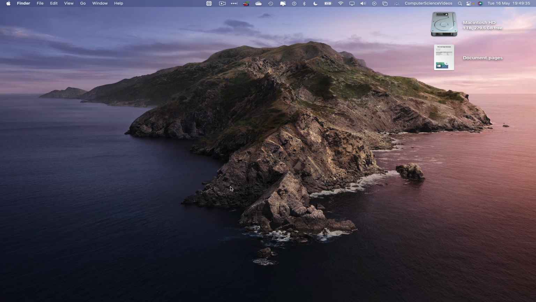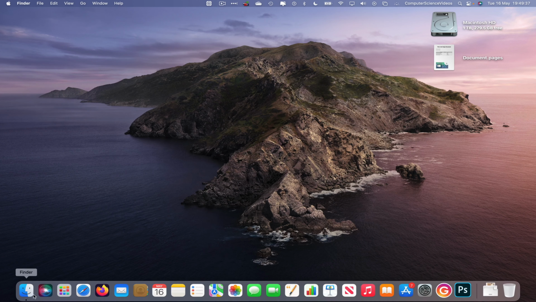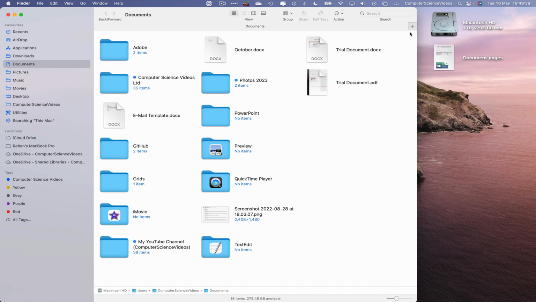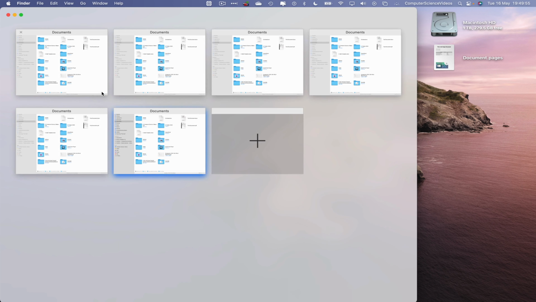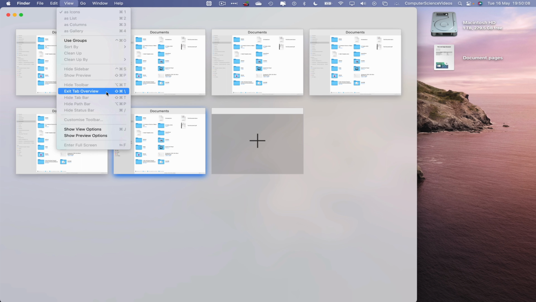So now let's go all the way down to the dock, go to the Finder application, and now let's open up a couple of tabs. Tab 1, tab 2, 3, 4, 5. And now if I go to the toolbar on top where it says View, we can show all tabs. And then we have a new view that allows us to quickly look at every tab that's open up in Finder. And then let's go back to View, Exit Tab Overview.